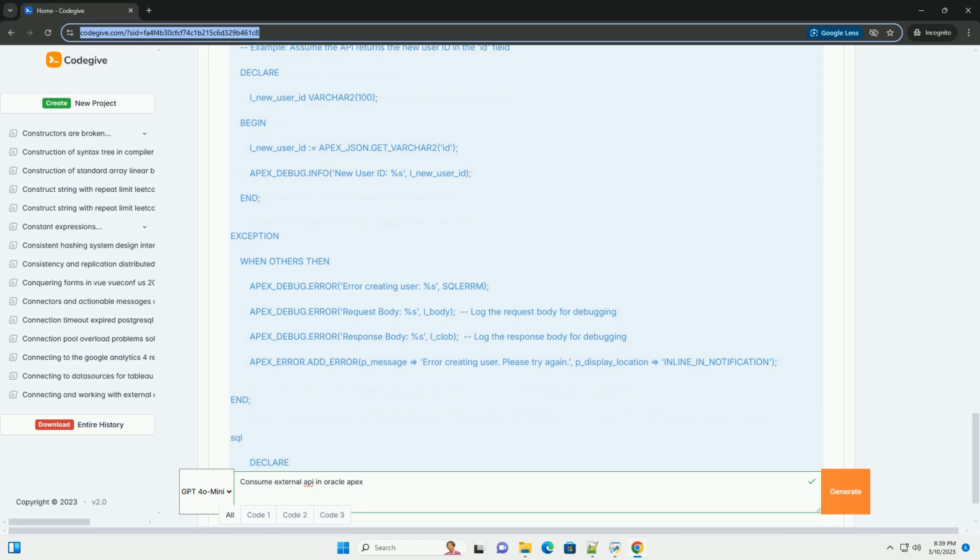PL/SQL web services, Oracle's built-in mechanism for interacting with web services. We'll primarily use the apex_web_service package. Error handling. APIs can return errors for various reasons: invalid parameters, authentication failures, server issues. Robust error handling is crucial to prevent your application from crashing.